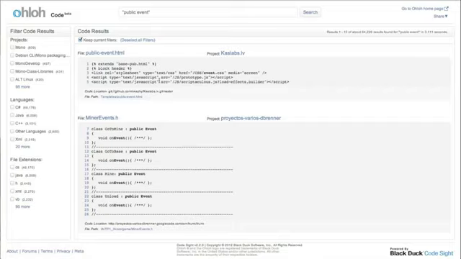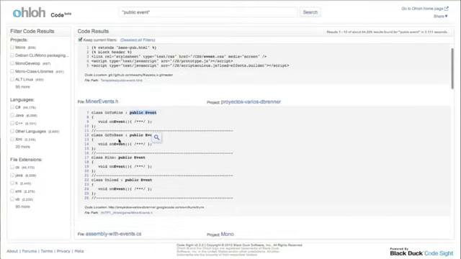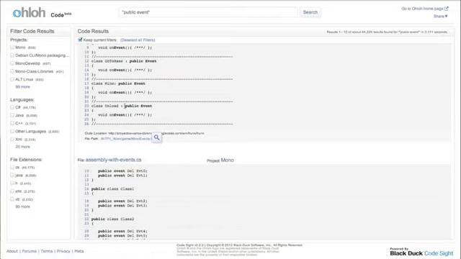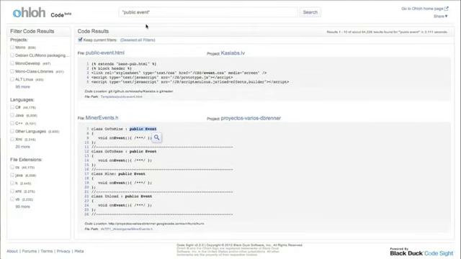And the interesting thing is not that it's searched by phrase, but if you look at the code, we can see it highlights in the code itself where it found the words. So we see public event, event, public event, etc. So that's pretty cool.